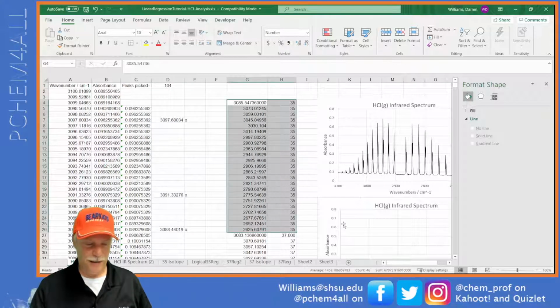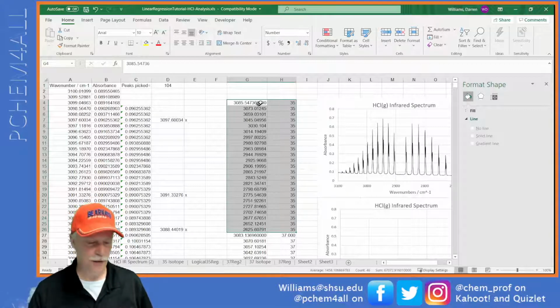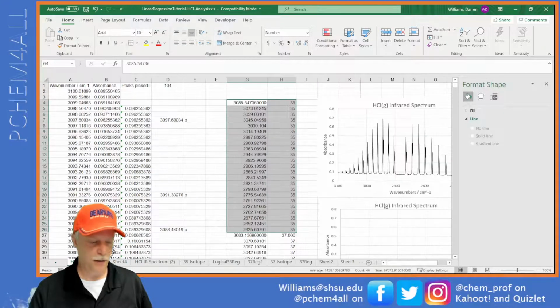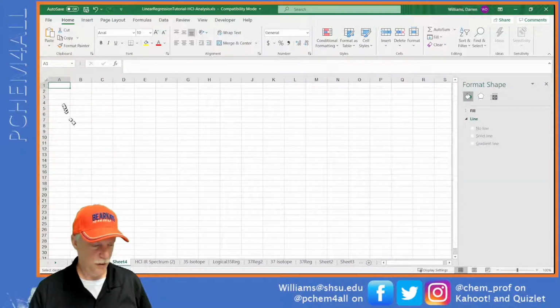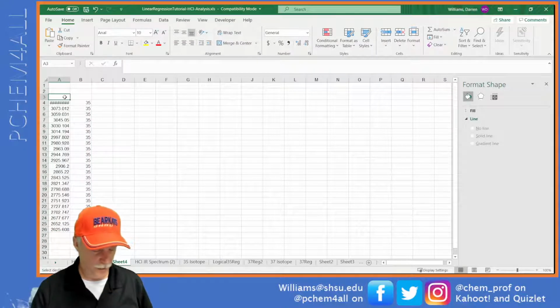Okay, I'm back. Let's take these peak picked values. Let's just analyze the 35 isotope for now. Let's go ahead and start a new sheet, just so you can see I'm not cheating here. I've got all the stuff done down here, but I'm going to go from scratch just like you will be in the lab. I'm going to select all of these peaks, come over here, and paste them here. And so I've got my wave number value.